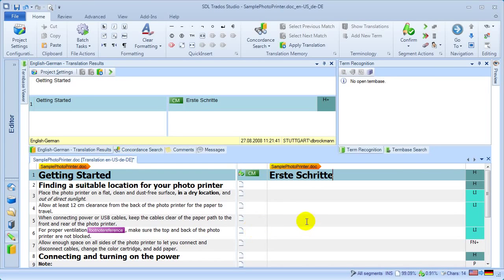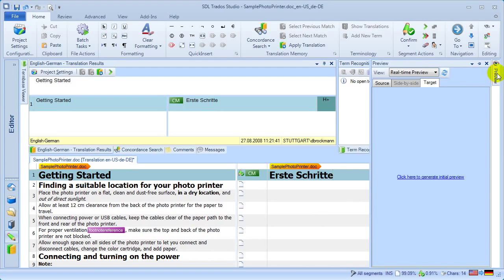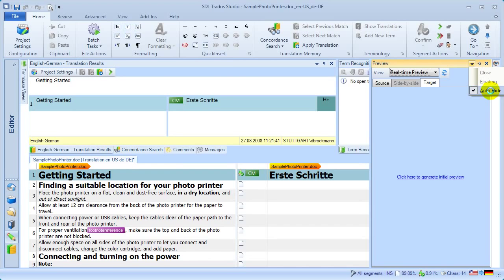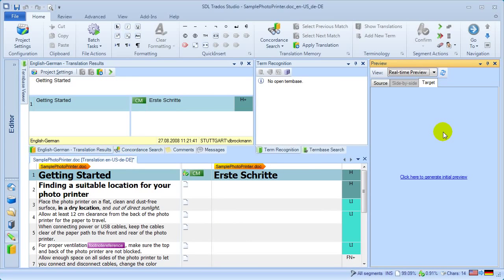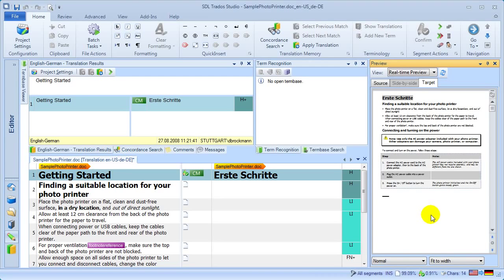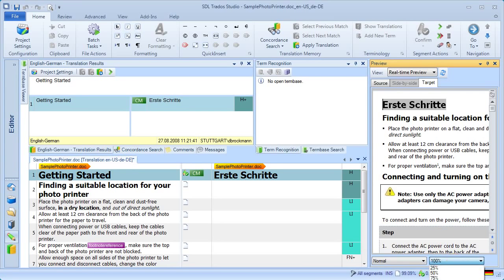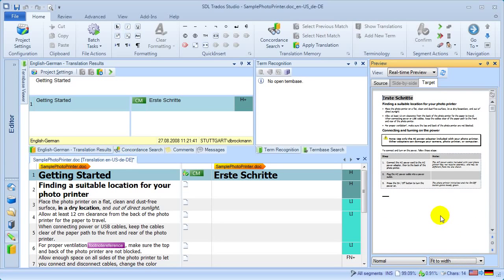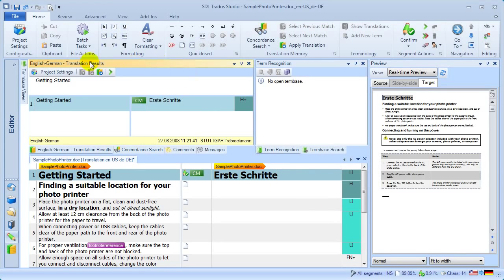Another nice feature is the real-time preview feature, which is hidden behind the preview tab here. What's quite nice is that I can make the preview permanently visible by disabling the auto-hide feature here, and this then allows me to always have a constant look at the look and feel of my document by basically creating the initial preview and then being able to even zoom in if I wanted to, or go back to the fit to width command, and this then just allows me to check the layout of the document as I will translate it.